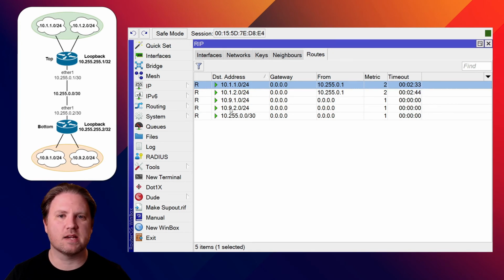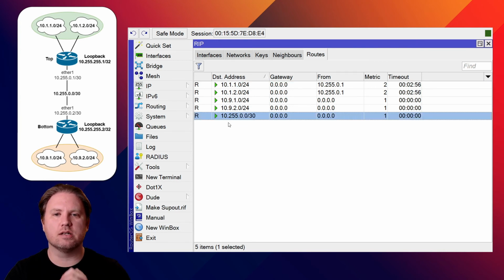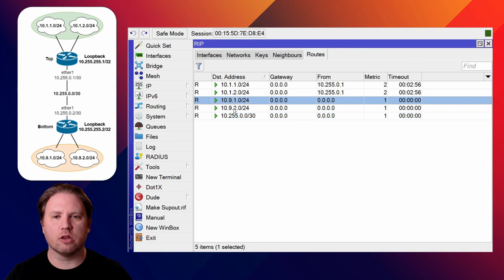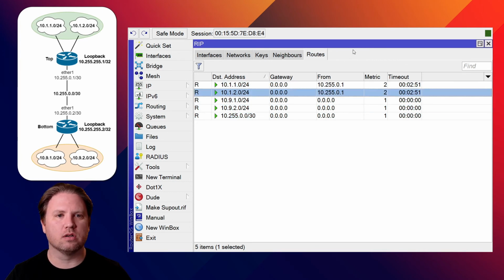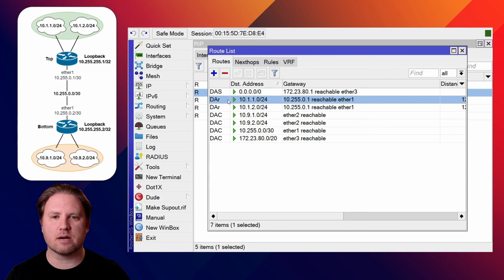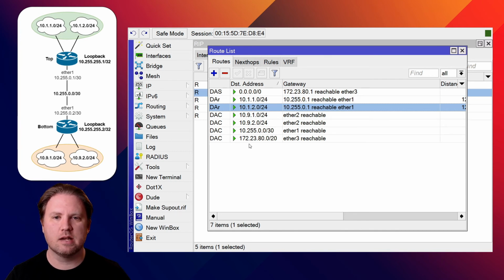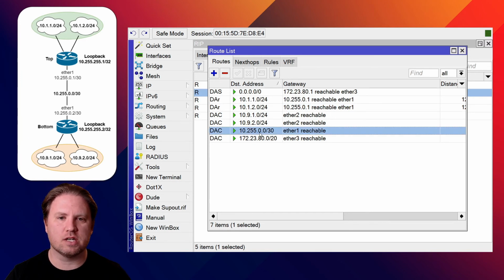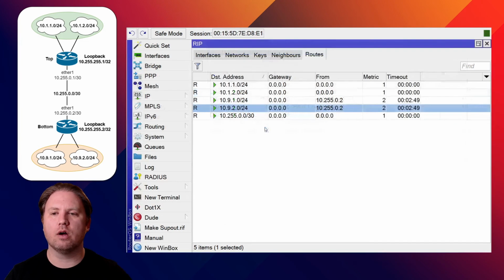Am I on the bottom? Yes, I am. There we go. So we have our /30. Excellent. We've got our lower LANs and our upper LANs. We'll go to IP and then routes. Hey, look at that. So we've got RIP routes on the bottom router that point to the top LANs, and of course a directly connected route for 10.255.0.0. We have full reachability now over RIP.